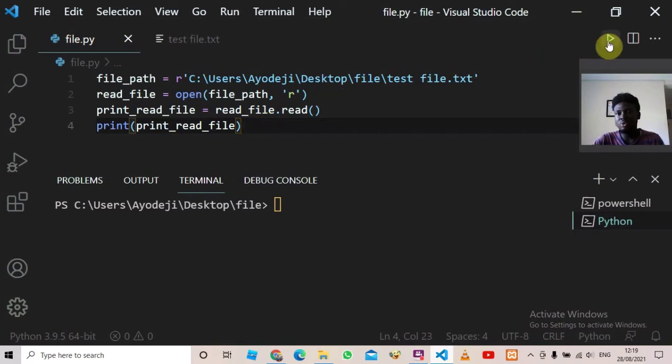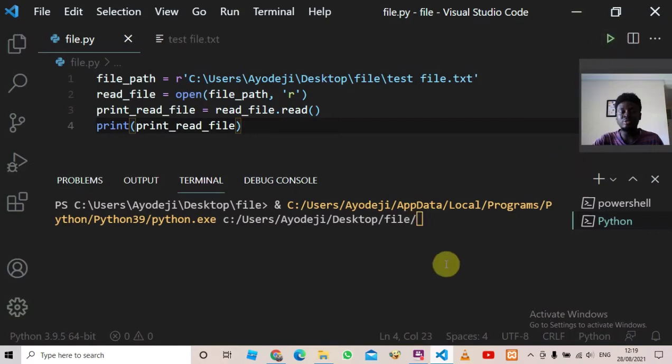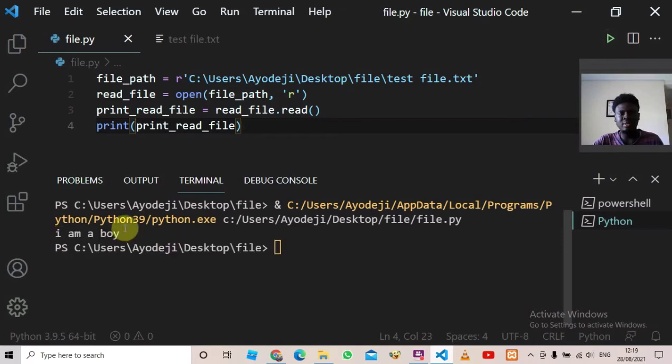Now if we run this, you are going to see that the content of the file is going to be printed out in the terminal, exactly. You can see I am a boy written out in the terminal.